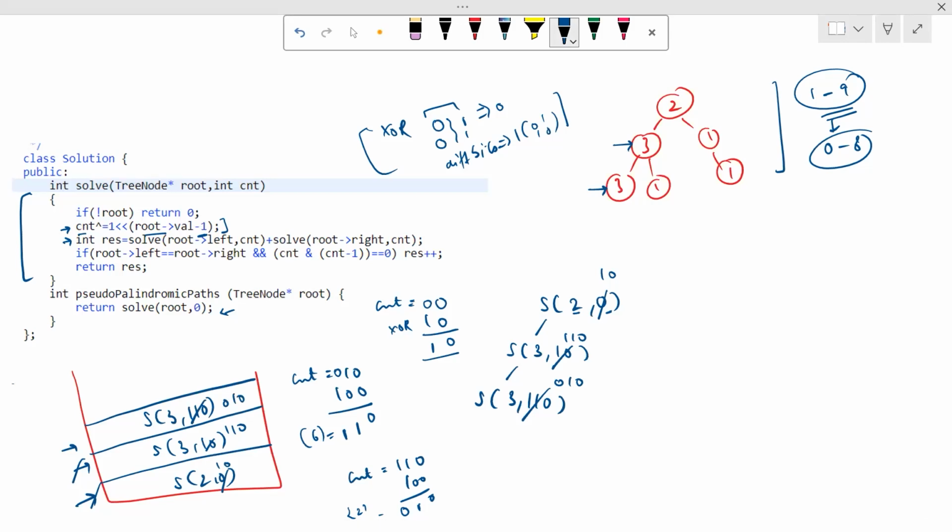Then now what you will do is, you'll come to this function, this line, that is int rest is equals to solve. So again, you will call for its left child. That means you'll come here and you're calling for its left child. As you know, it is null. So it will be null. 0, 1, 0 is 10.